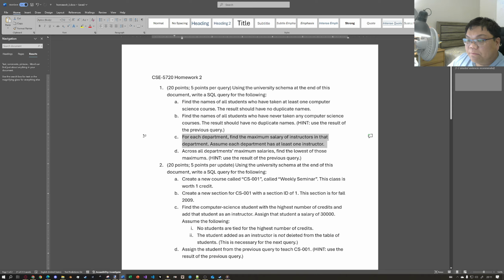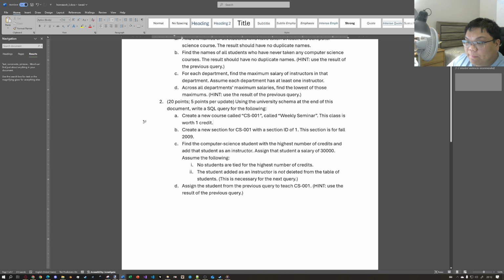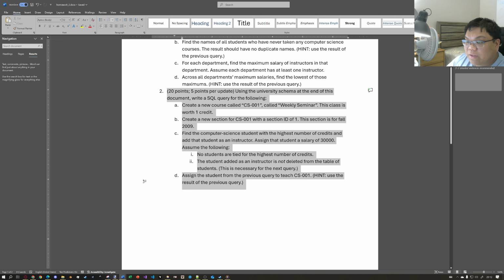Problem 1, part C. For each department, find the maximum salary of instructors in that department. Assume each department has at least one instructor. And number 1, part D. Across all departments' maximum salaries, find the lowest of those maximums. And as another hint, use the result of the previous query. So, this is practice for nested queries, basically. And that's problem 1.